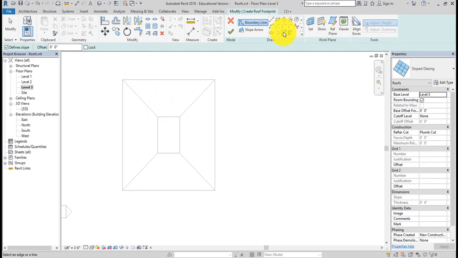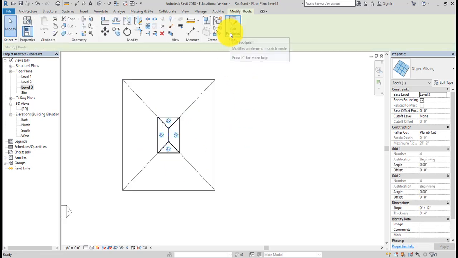But now, because I have pick line selected, I can select these 4 lines that make up the opening. They're all going to slope up with the hip roof. I can go ahead and pick the green check mark.